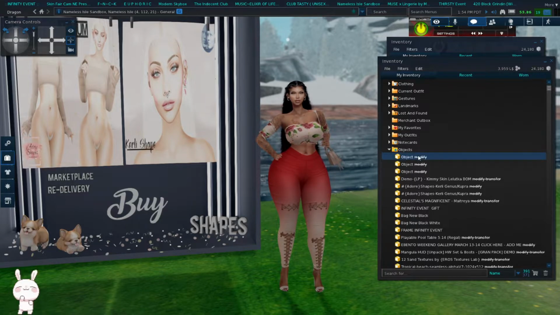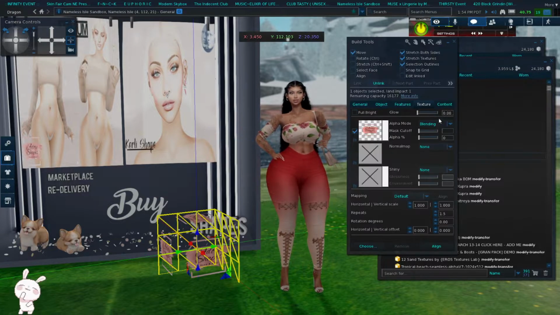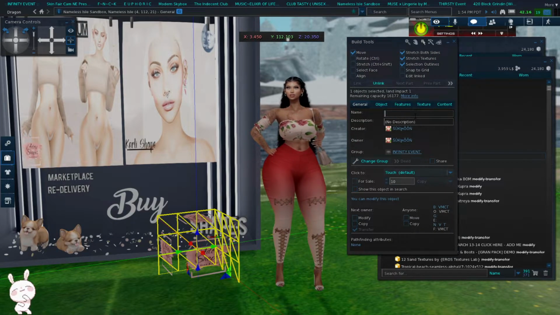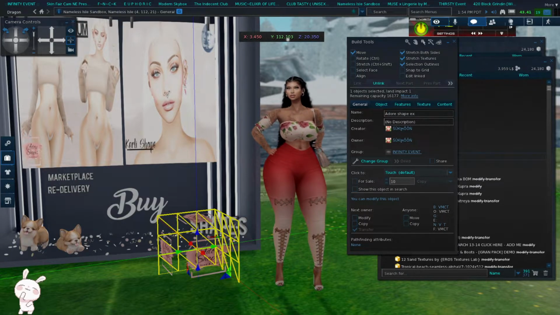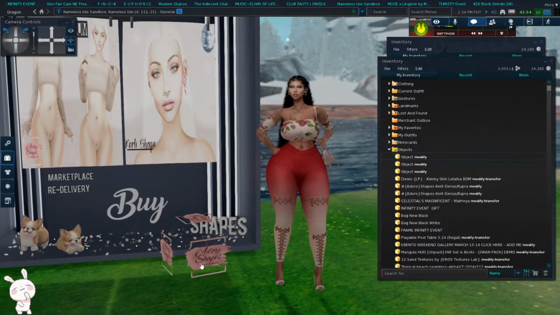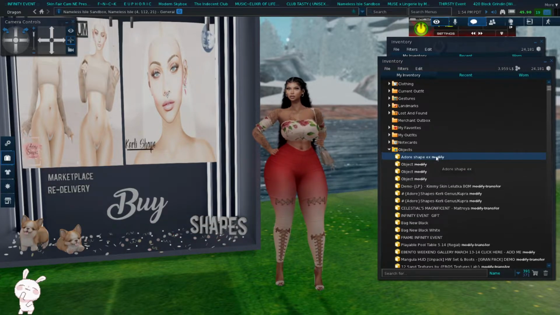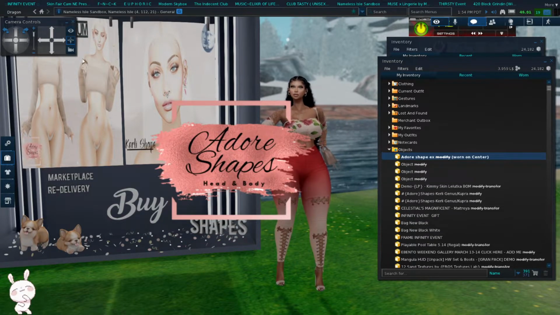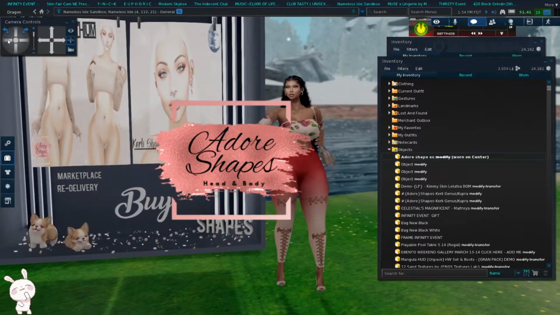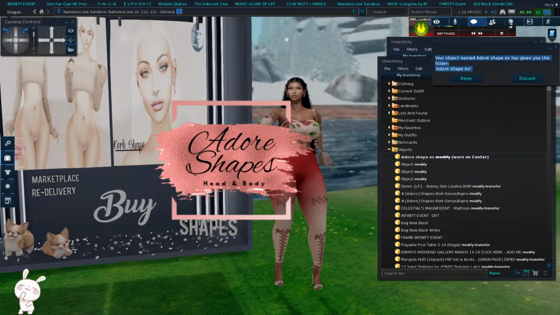We're gonna put it down, right click it, edit, and rename it. A door shape example. Okay, so then once you do that, you're gonna go ahead and take it, and just for an example, that's how it should pop up. Okay, and then when you click on it, your customer will get the name.